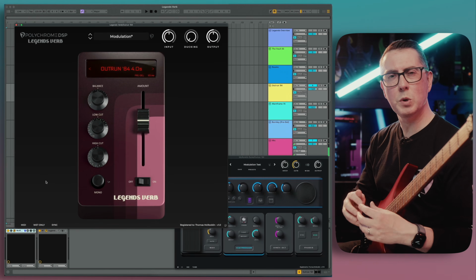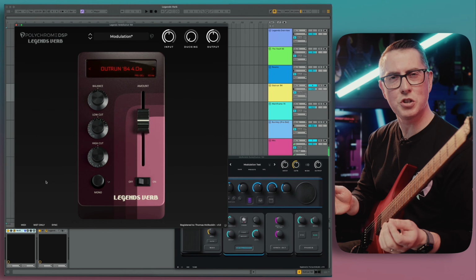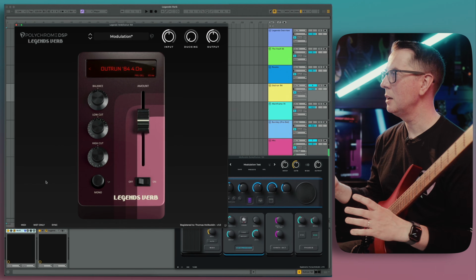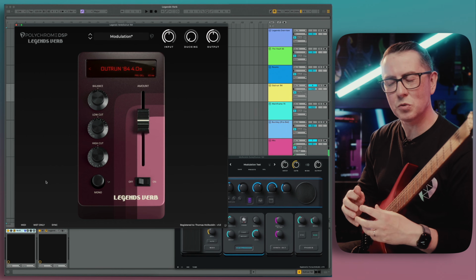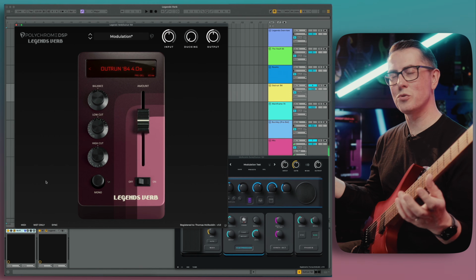With Legends Verb, we created a custom modulation engine just for the reverb tails, and I think with Outrun 84 you probably hear it the most. It's very airy and dreamy.